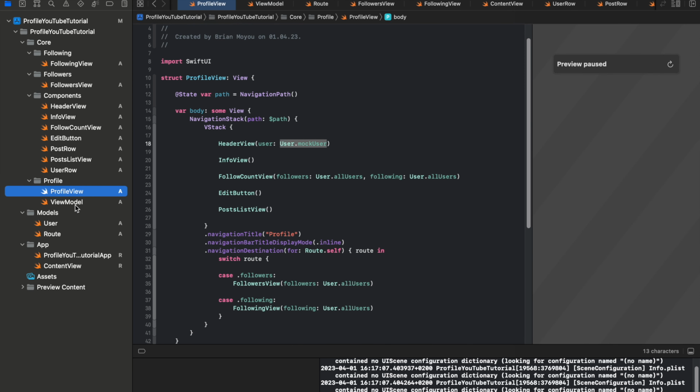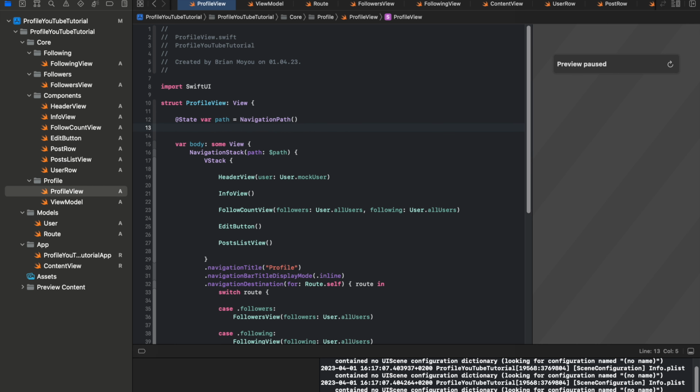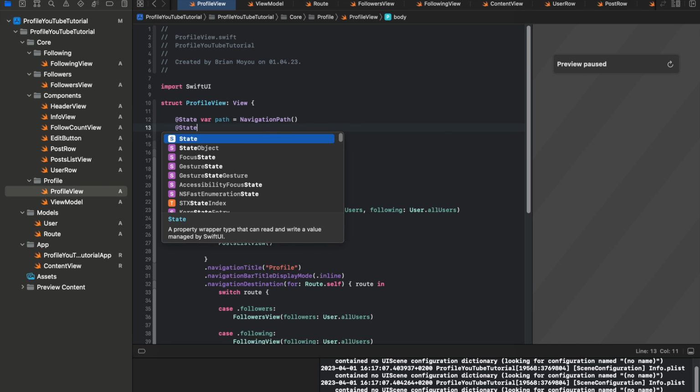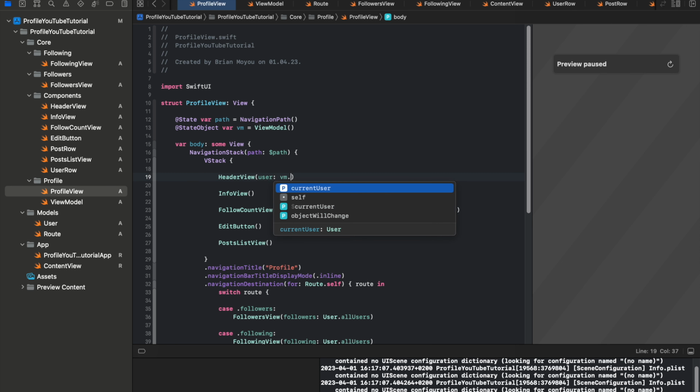And once we have our view model, what we want to do is basically initialize it right here. So we initialize it with a state object, which is basically the equivalent of the state, but in this case, it's an object, and it's going to be a view model. So we're creating an instance of the view model, and we're just storing it in this variable view model right here. So right here, instead of having this mark user, we're going to pass it the current users.